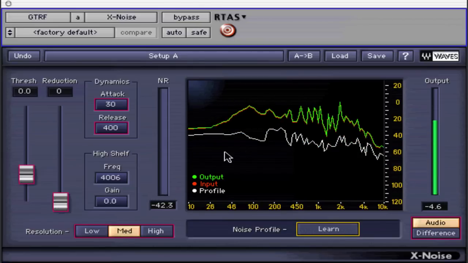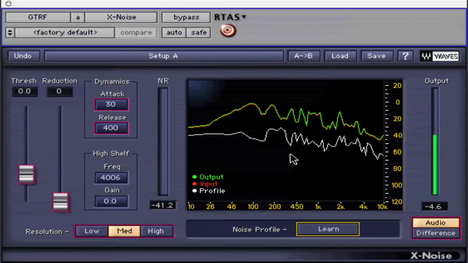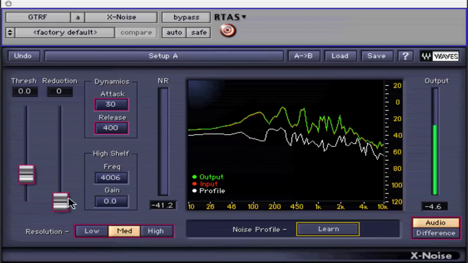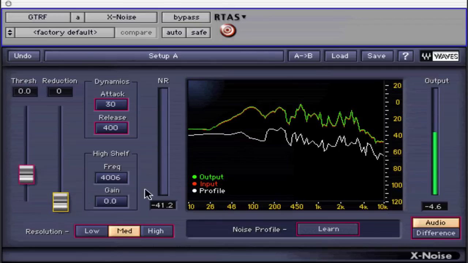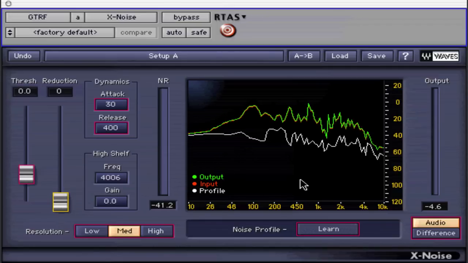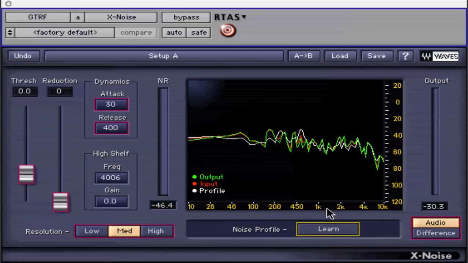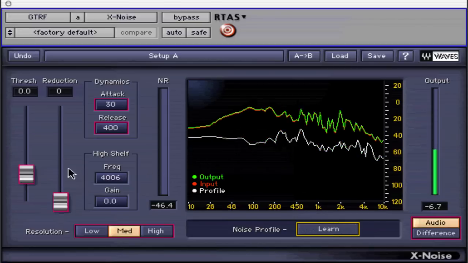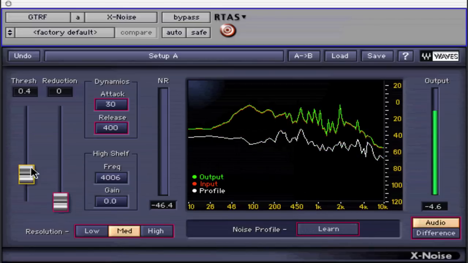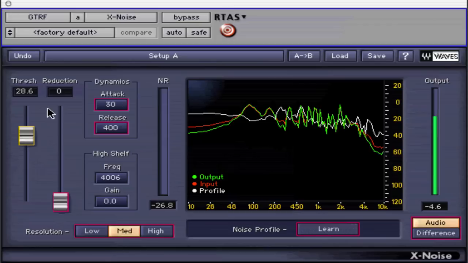The white line that is generated on the graph dictates the noise profile. Make sure not to have any noise reduction active while using the learn process. You can then adjust the threshold and reduction settings to separate the noise profile from the original audio.